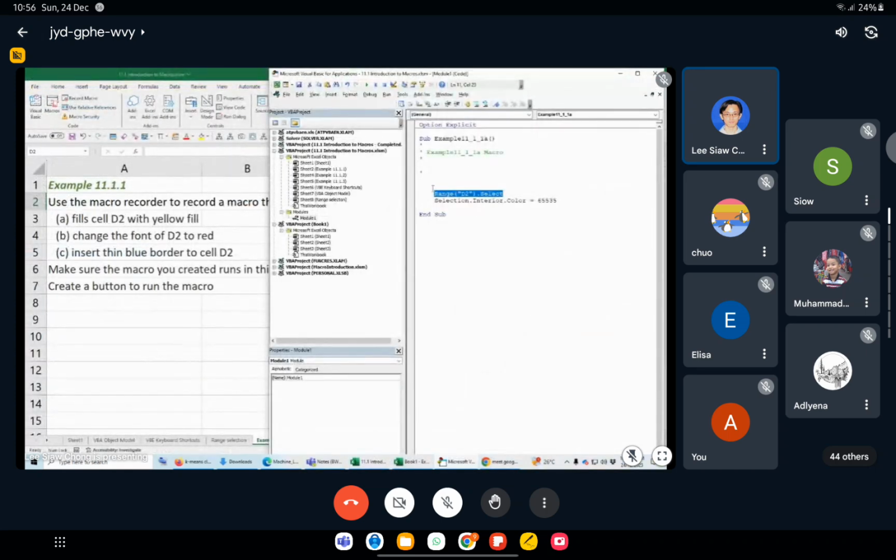So what happens if you remove this? To comment, you can put a single quote like this. So this is a comment, which means that VBA is going to ignore this line and just run this line. So what happens if you comment out this line? It says selection, so it means that whatever they select is going to be colored with this color. Not cell D2, whatever selection.